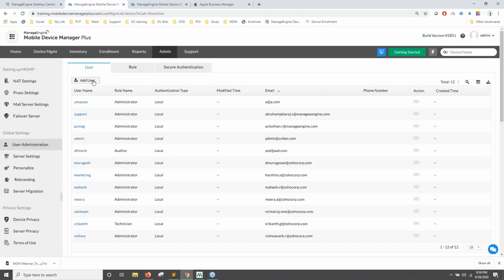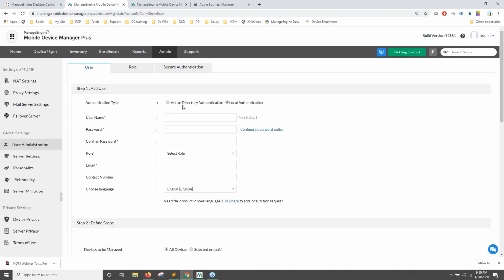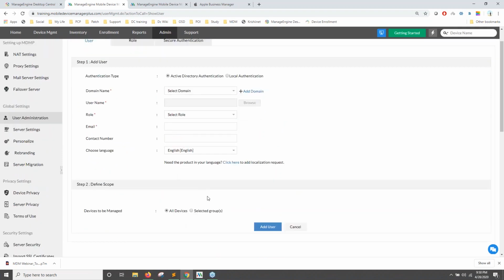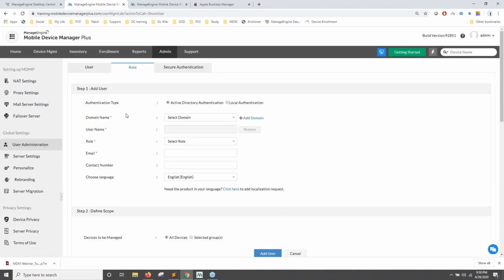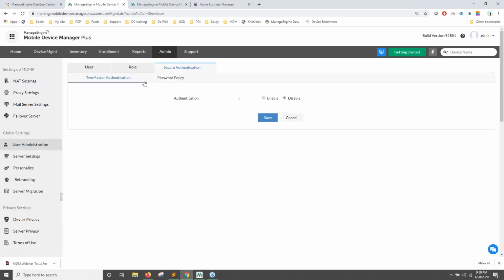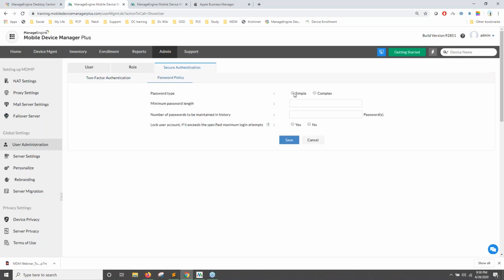So for that, you can go to admin, user administration. You can add the users based on AD authentication, and also you can define or give scope for your technician either to all the devices or only to a certain group of devices. If not, even for the same user, if you want to configure AD authentication and also make sure the users who have access to the MDM console should have a passcode. This is for the login credential. So you can even define what should be the minimum passcode length for the server access. You can just configure those details.